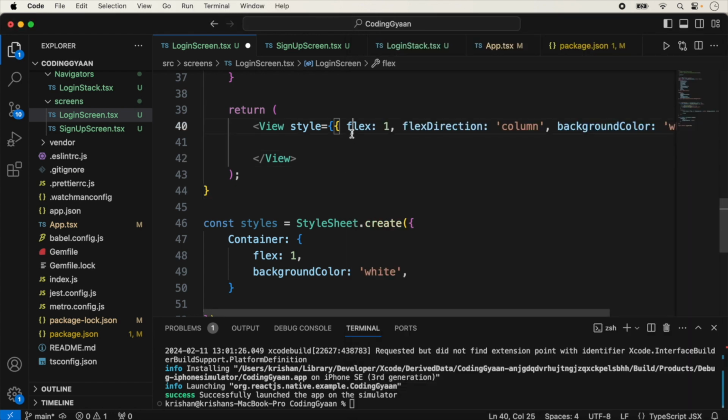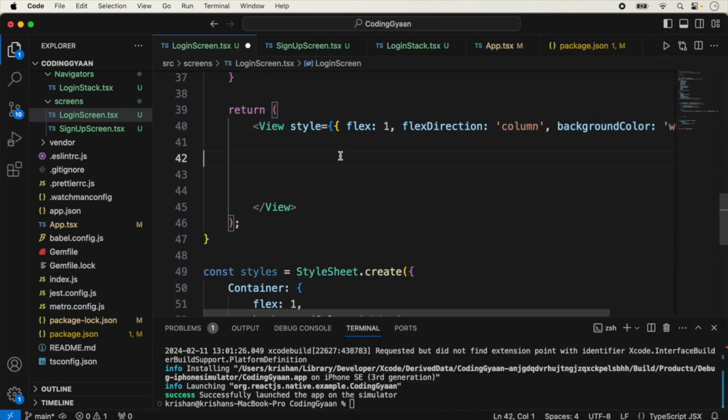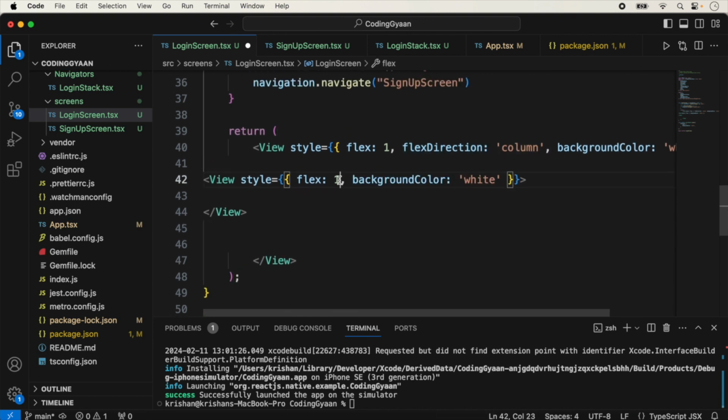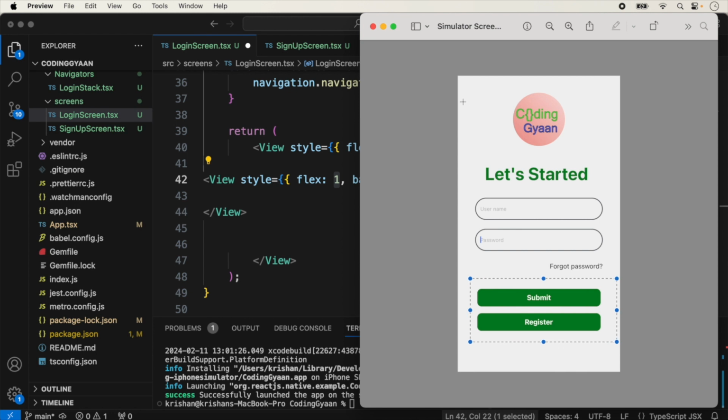So for this we add another view here, taking a flex. Actually it depends on us. We can divide this portion into 2 or 3. We can also divide this portion like this. So this is the first portion, and we can divide another portion in this. So this is the second portion.